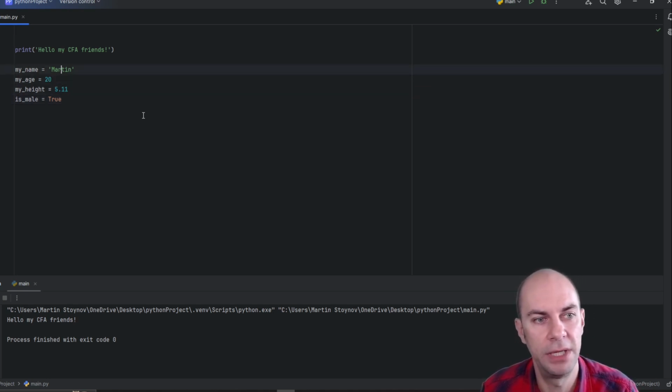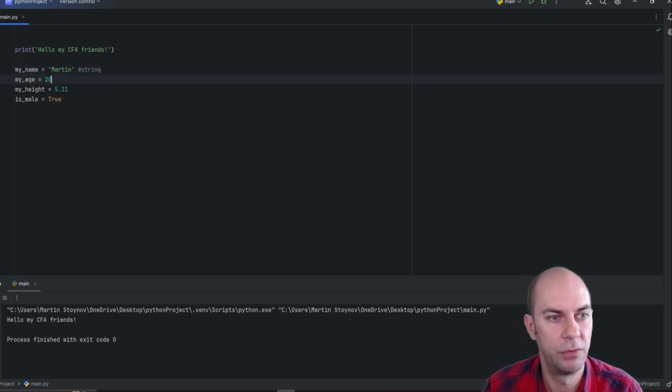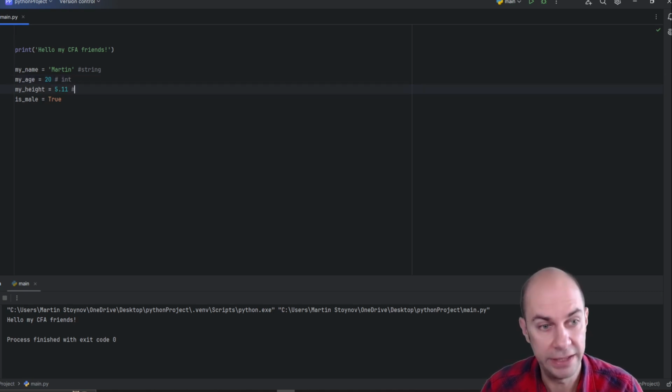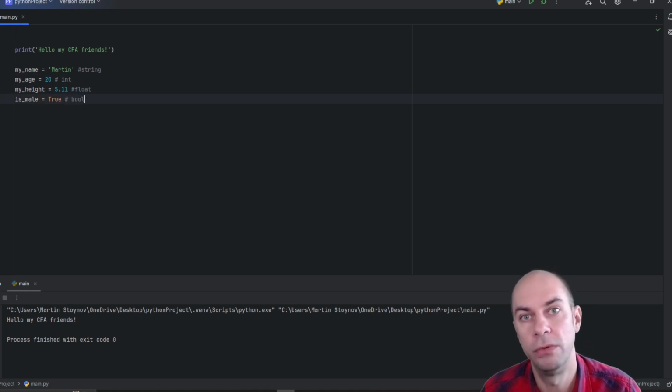And actually, let me also introduce another concept here, which is commenting. If you want to comment any particular line, you can use the hashtag symbol. So we could say that this first variable is a string. We could say that this variable here is an integer. This here is a float, which is short for floating. And this is a bool, which is short for Boolean variable.